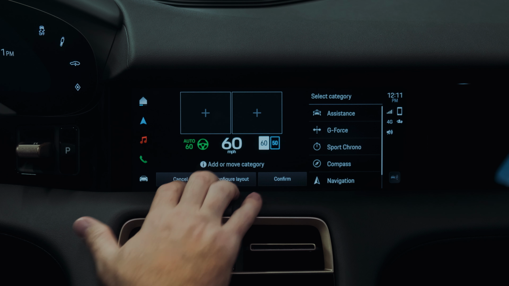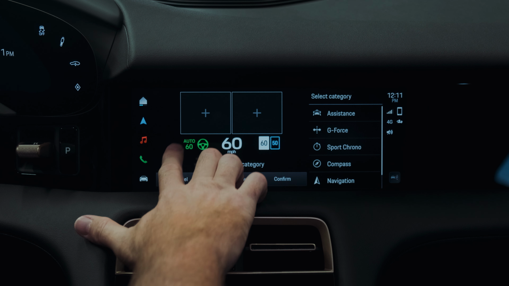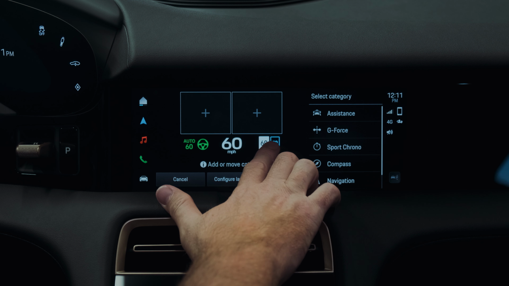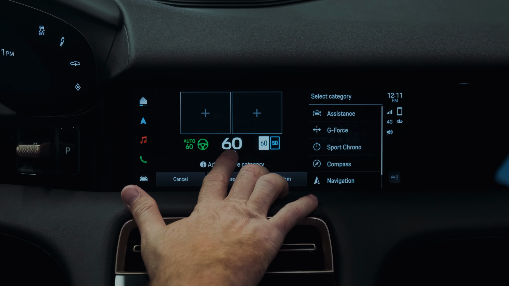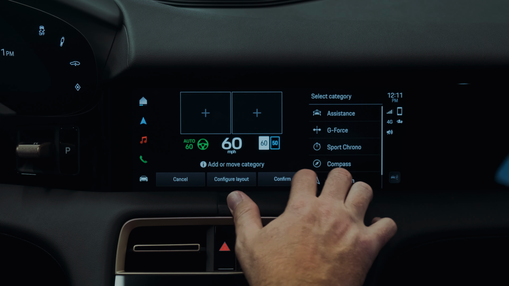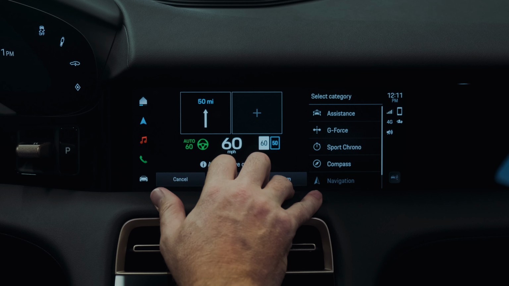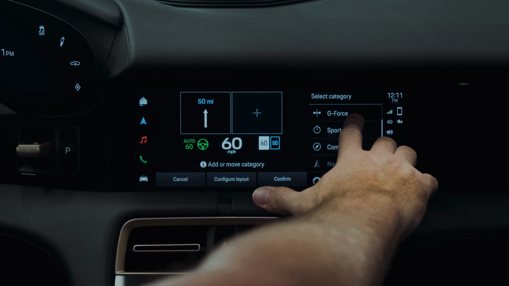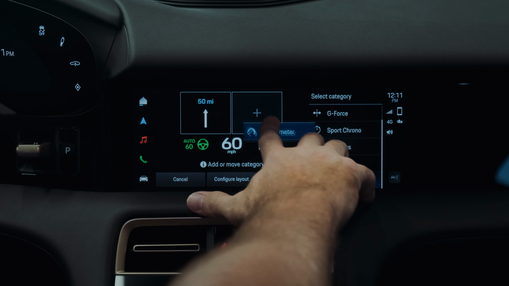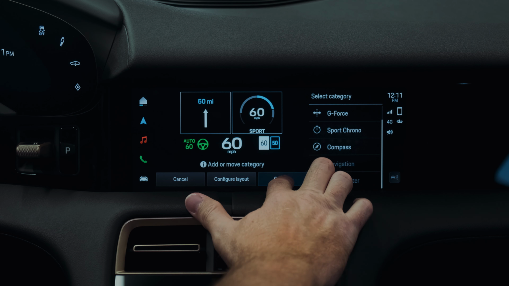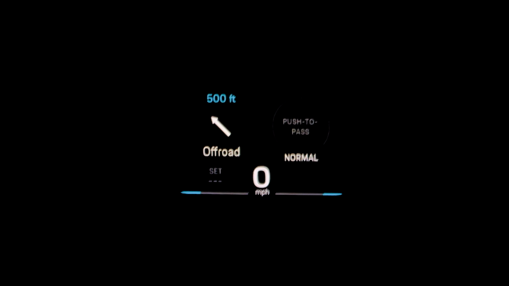Now you have 2 possibilities. This is going to be your assistance systems, and this is going to be your speed limit display. This is, of course, your current speed. You can take navigation, drop it into 1, and power meter, and drop it into another. Here we can select Confirm. You've now configured your head-up display in your new Taycan.